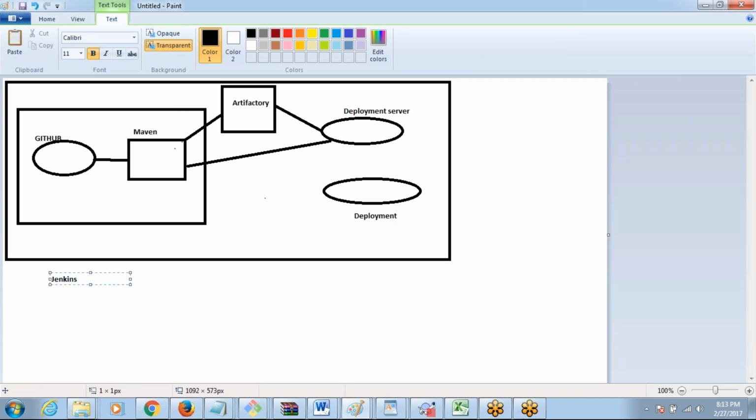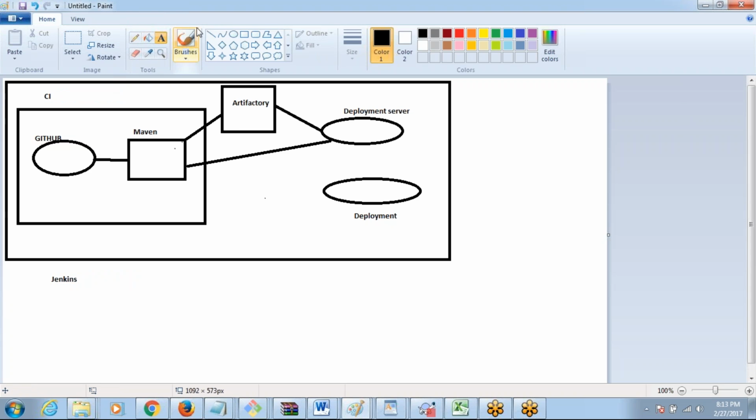This is achieved by using Jenkins, and this is called CI. What is CI? Just the automation of this part. We are just going to automate this part. So this is called CI. This part is called the CI part.